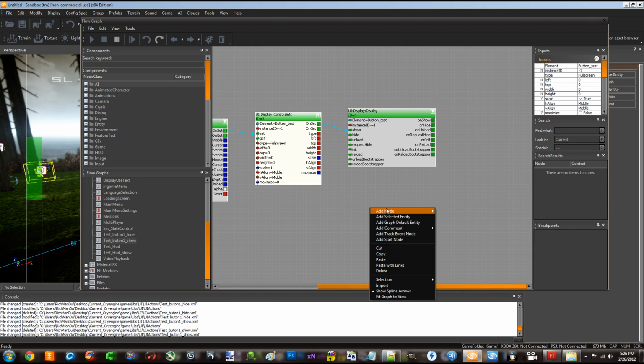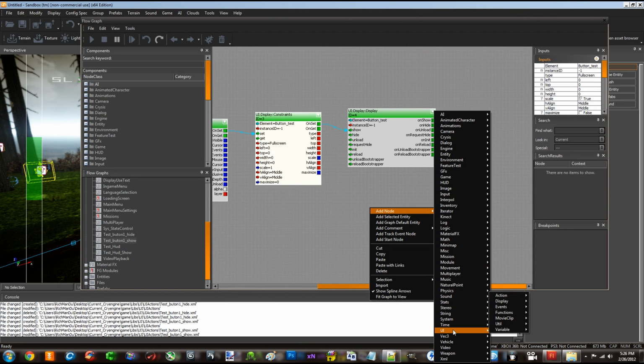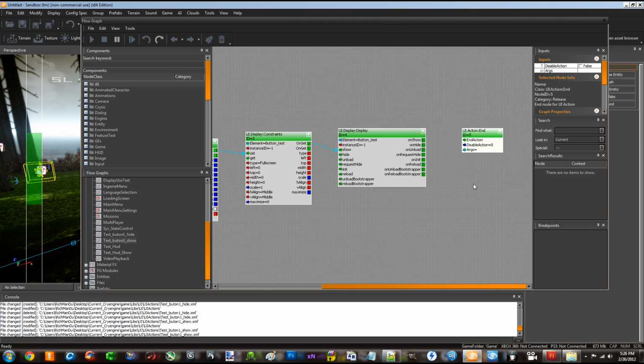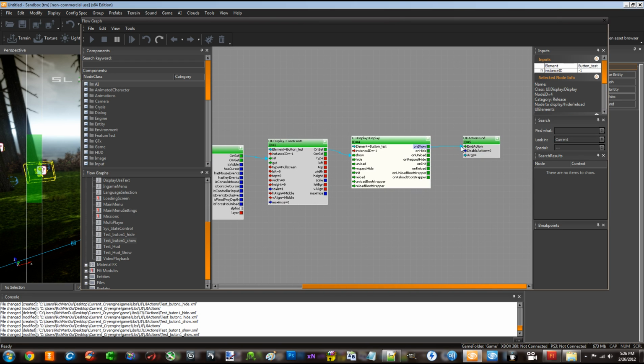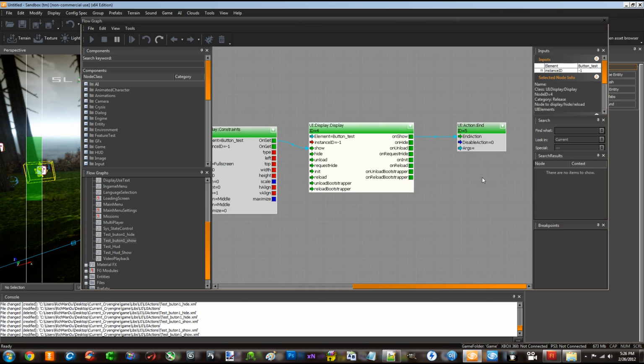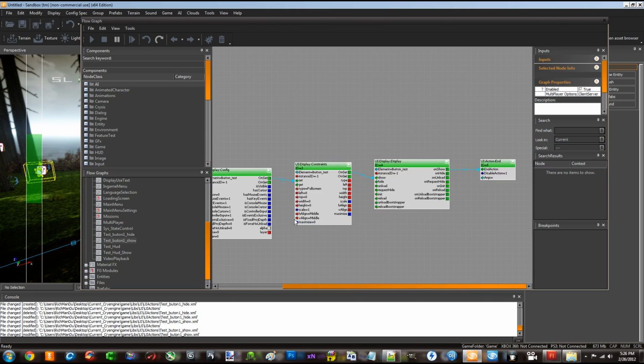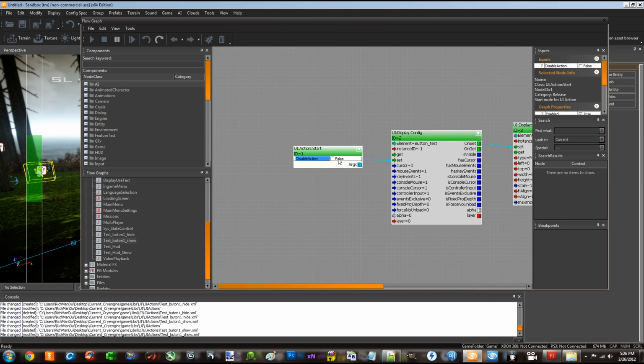Now we need to end. Add node, UI, actions, end. Just like that. So when it shows the UI, go ahead and end. Very, very important. You want disable actions on the end to be true. And for the start, you want disable action to be true as well.